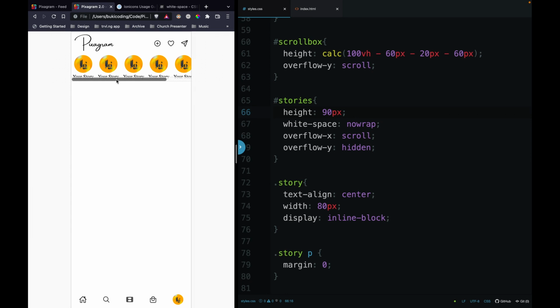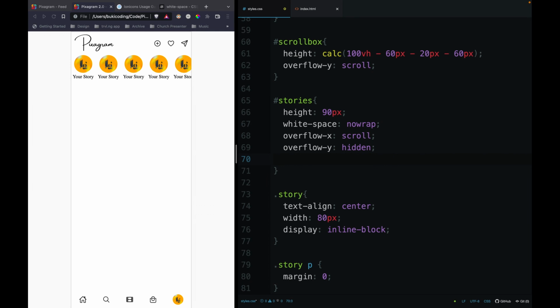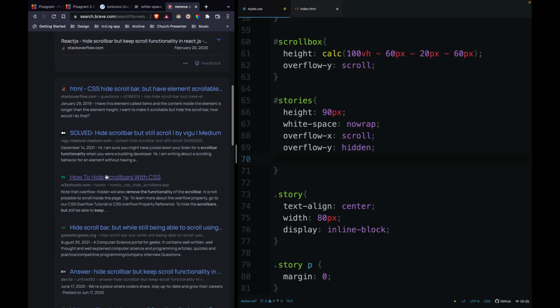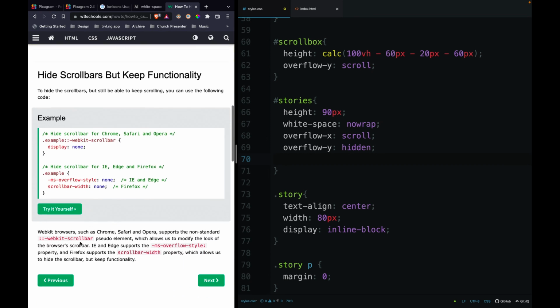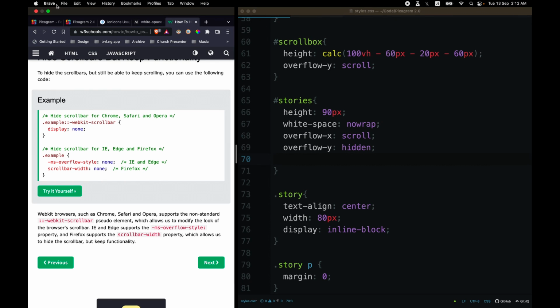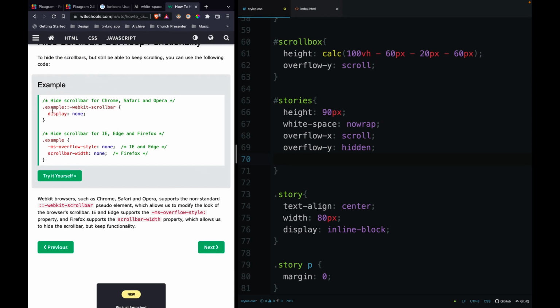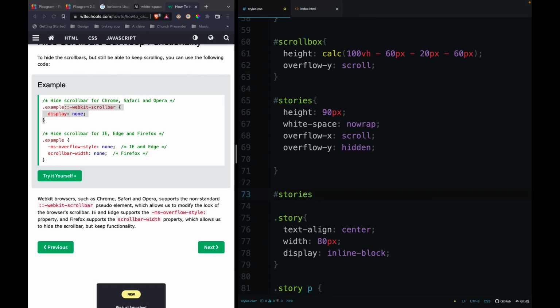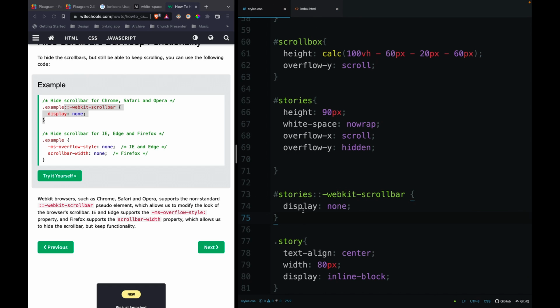So the next thing we want to do is get rid of this scroll bar, but still keep the scrolling functionality. So I had to research a little bit how to do that, but you have to target it in different ways for different browsers. There's a way you can hide scroll bars but keep functionality. So for Chrome, Safari, and Opera, and I'm in Brave, which is built on Chromium, so this works for it, you have a pseudo class, right? So I'm going to go over here, stories. There's a pseudo class, WebKit scroll bar, display none.